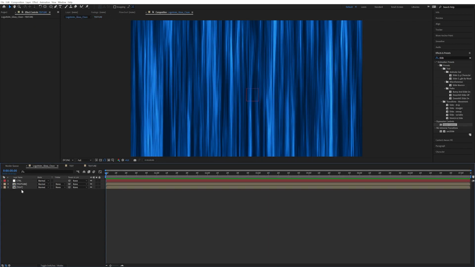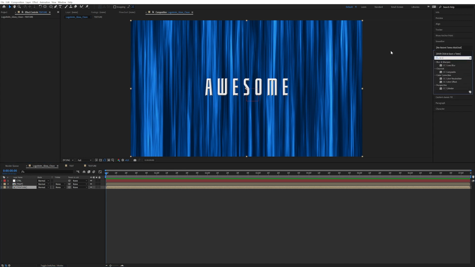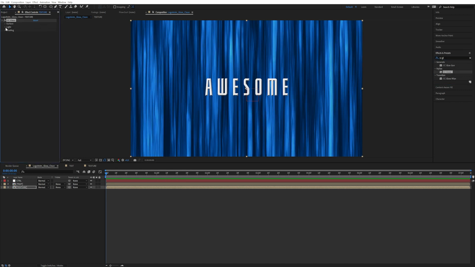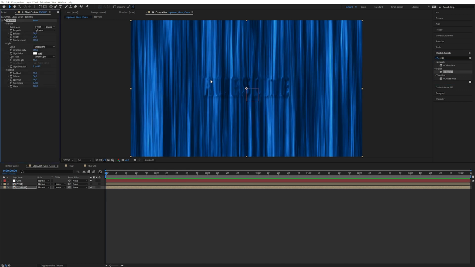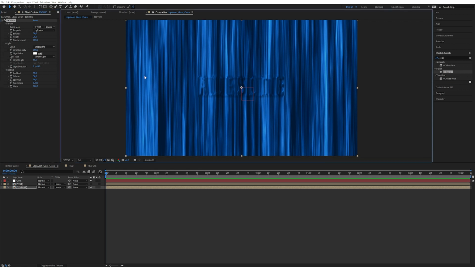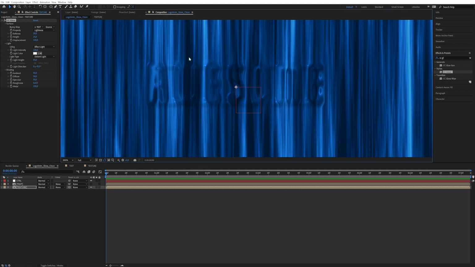So let's go back into our main composition here and take the texture down. We're going to first of all apply a cool effect called CC Glass. Oh yes, double click on that bad boy. So see, now it's actually creating a bump map based on the luminance values of the text. And isn't that just cool?